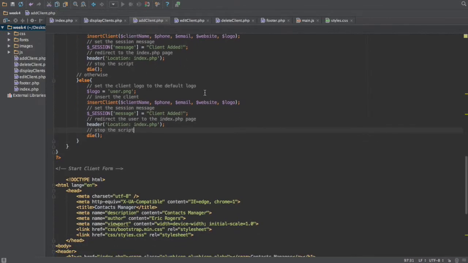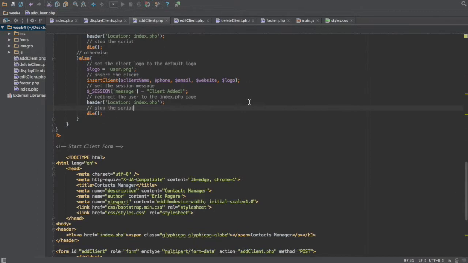Otherwise, it's going to set the logo. If they did not choose a logo, it'll set the logo to the user.png, which is the default logo that I chose, and then insert the client information.